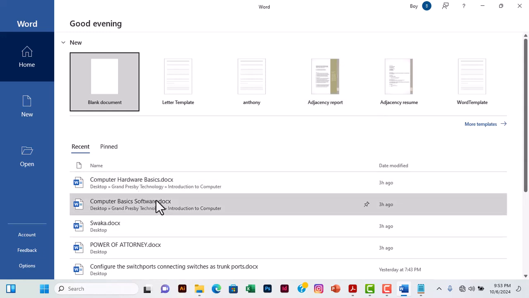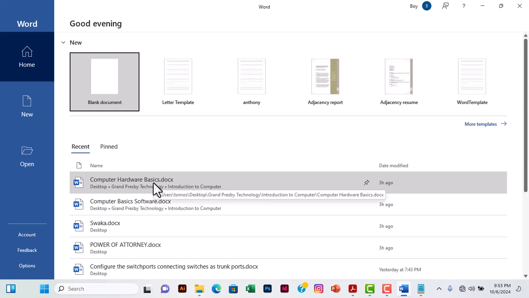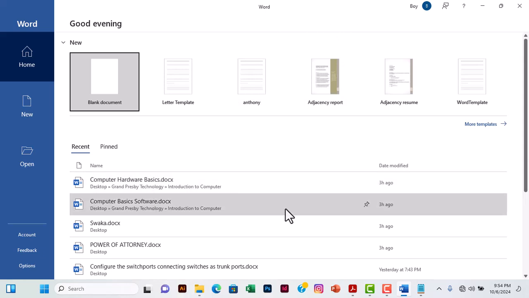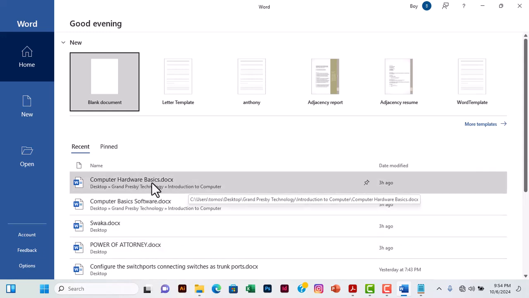Then I have recent files. These are files I've created and they are already in my computer. So for example, if I created a file yesterday, but I forgot the file name and I forgot its location, how can I bring it? I need to open Microsoft Word like this. Then under recent files, I should be able to see the file I created yesterday.